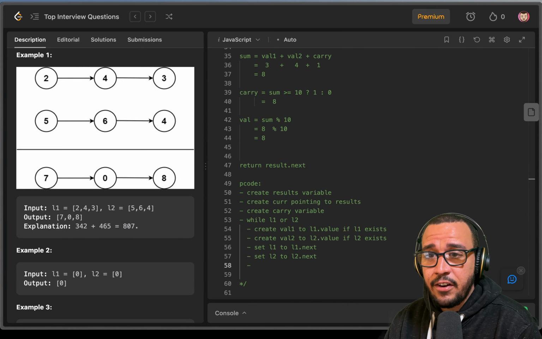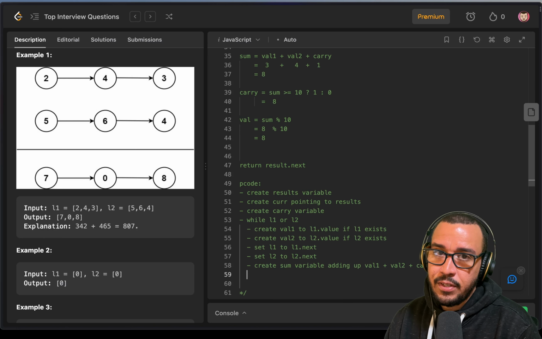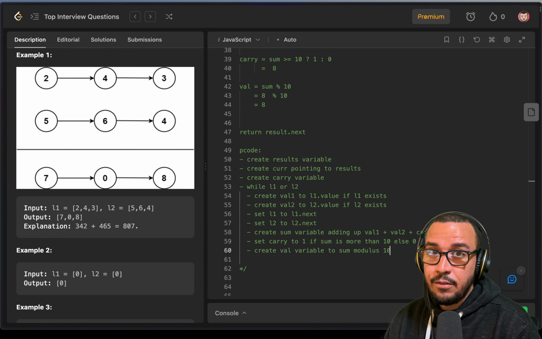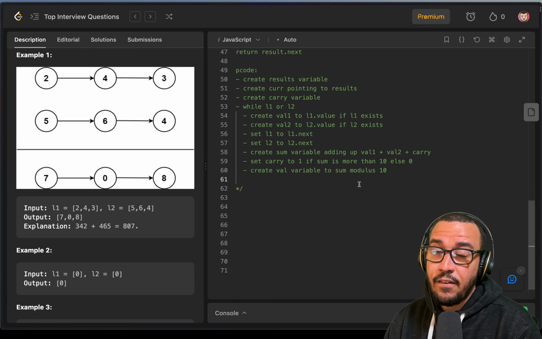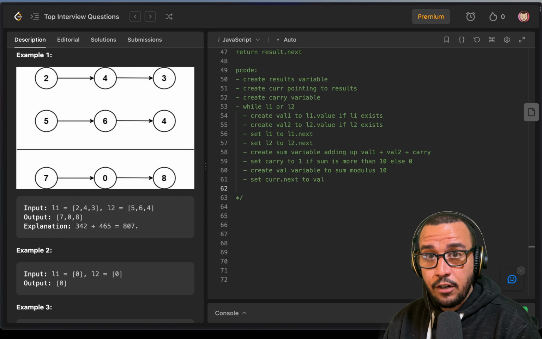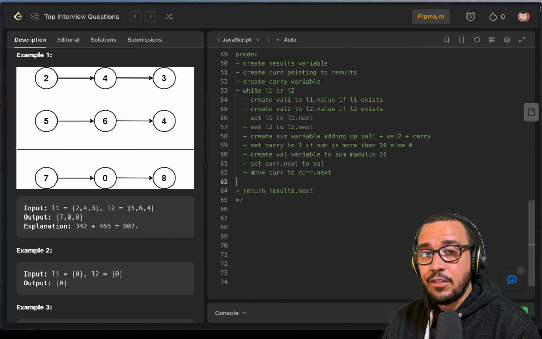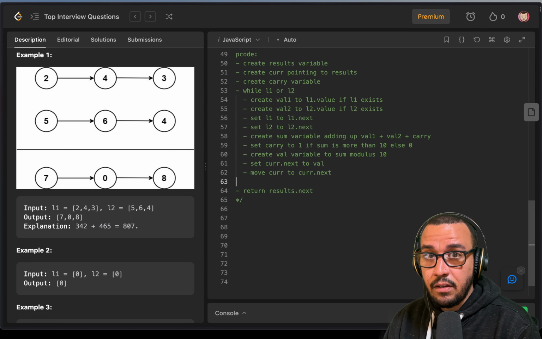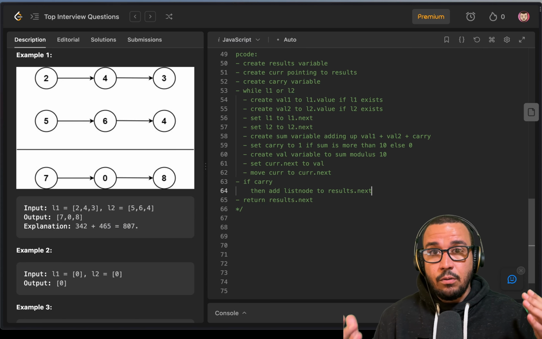Next, we create the sum variable, and we make sum equal value 1 plus value 2 plus the carry. Then we set carry to 1 if sum is larger than 10, otherwise it'll be 0. Then we create a variable named value, because sum could be larger than 10, and we set that to sum modulus 10. Now that we have a value, we set cur.next to value. And now that we have a cur.next, we move cur to cur.next. Then we return results.next. Now this only works as long as there's nothing remaining in carry. But if there is something remaining in carry, then we need to add a list node to cur.next with 1. Great. So here you go, now you have it.